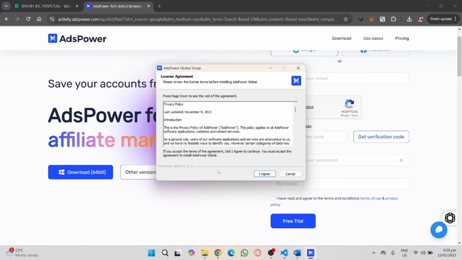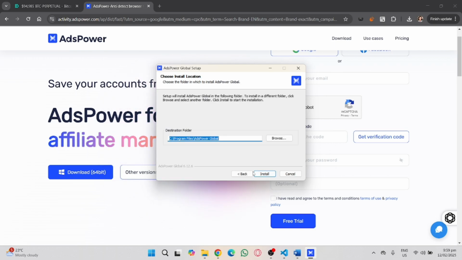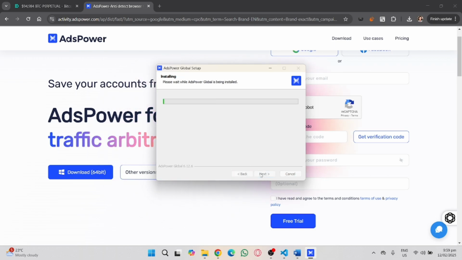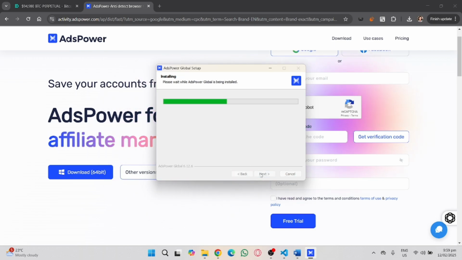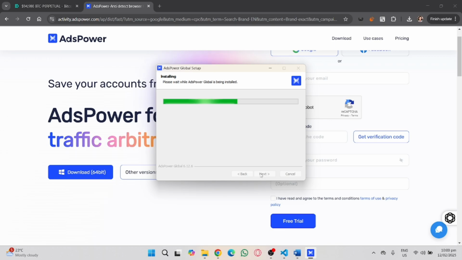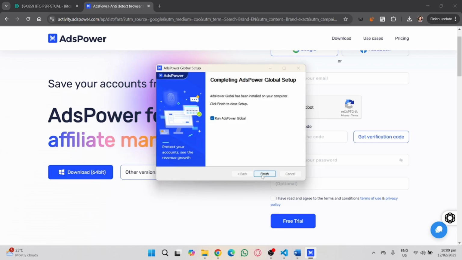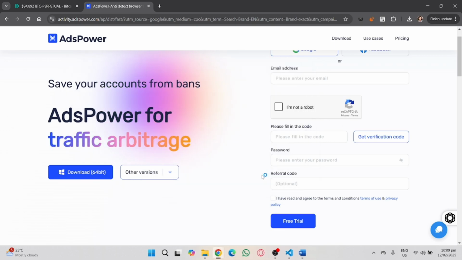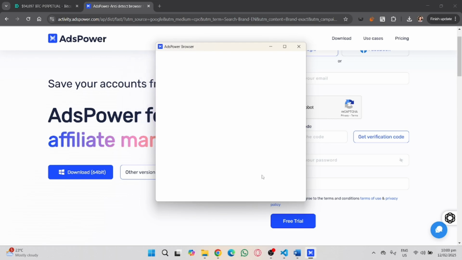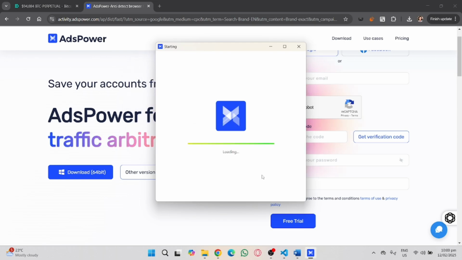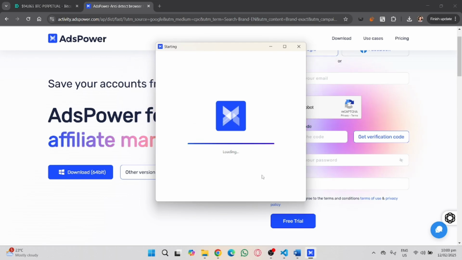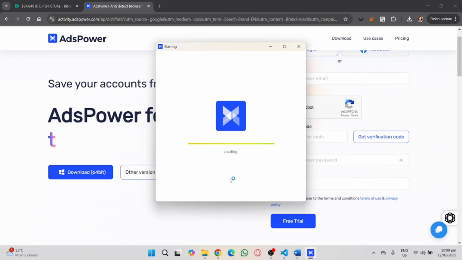Once the downloading is complete, you'll need to agree to it, and then click the install, and then wait for the installation to complete. It takes a minute to finish, so wait patiently. And after that, it will show you this. Just simply click the finish, and it will automatically show the AdsPower application once the loading process finishes.